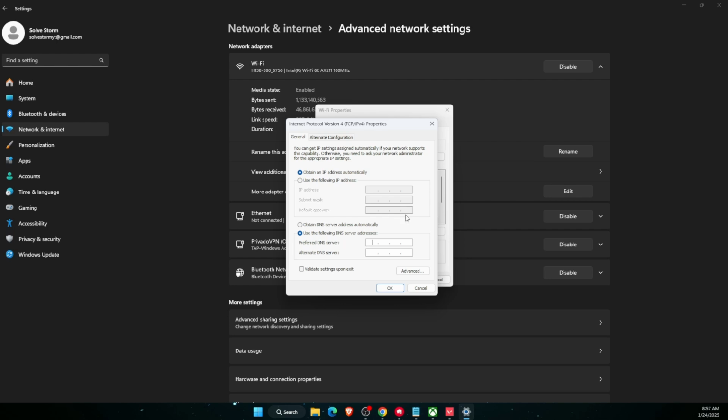Now, after the network reset, if you are using Wi-Fi, you will need to enter the password again. If you are using Ethernet, you will not need anything. Just be aware of that. So you're going to write down here 8.8.8.8 and 8.8.4.4. Then you're going to click OK, and after that your problem should be fixed.